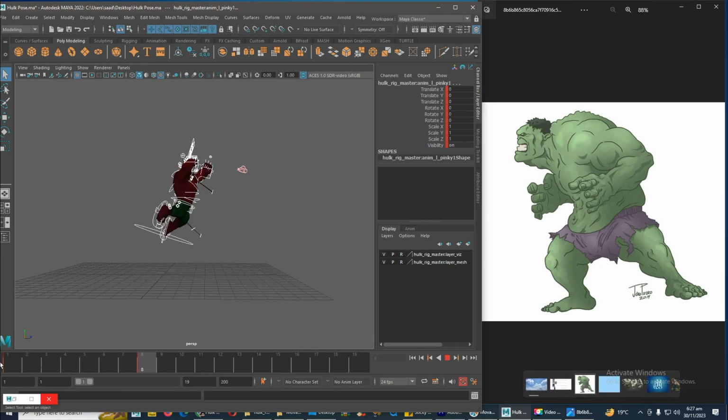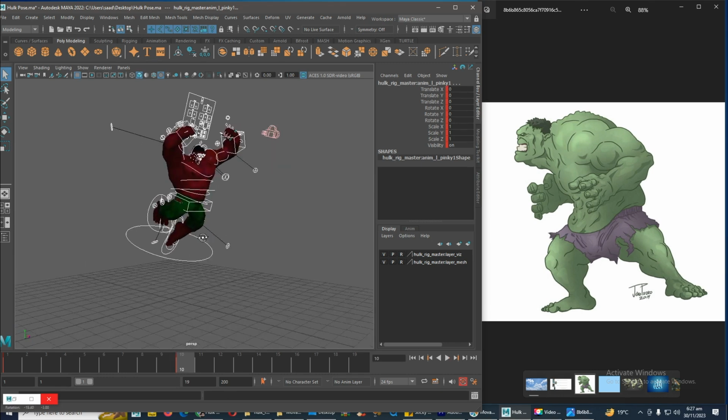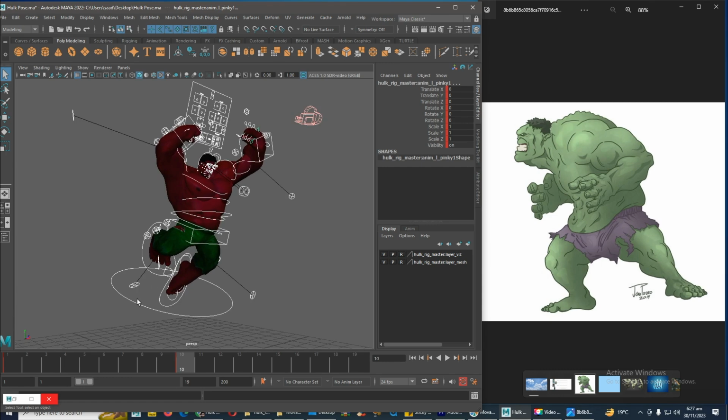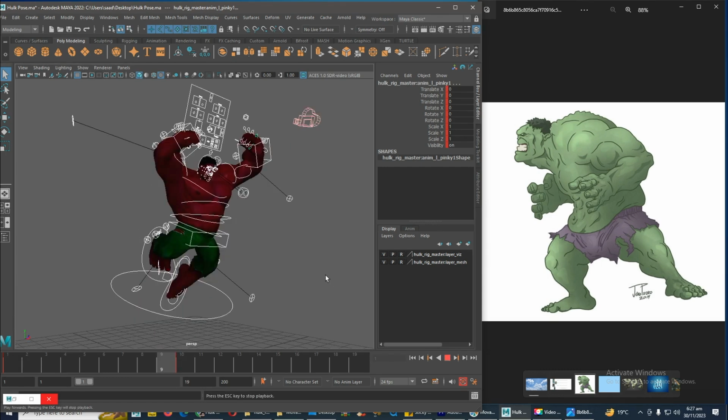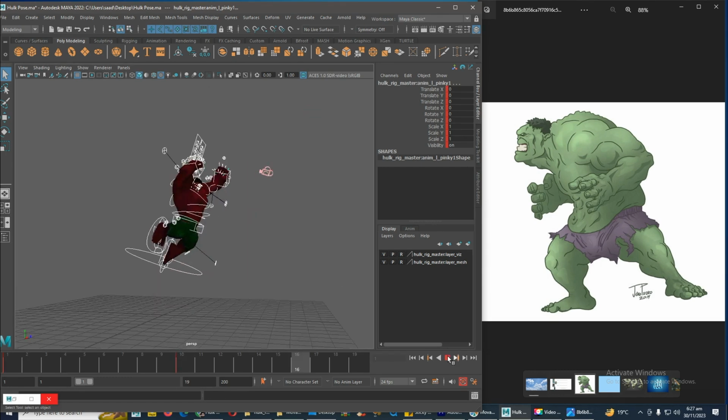And if you want to drag this pose more forward, just press shift on your keyboard and left click on your mouse button, and press on 10 and press S. So it is like you play it and now it's animated.